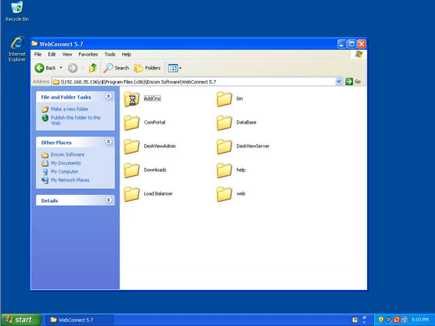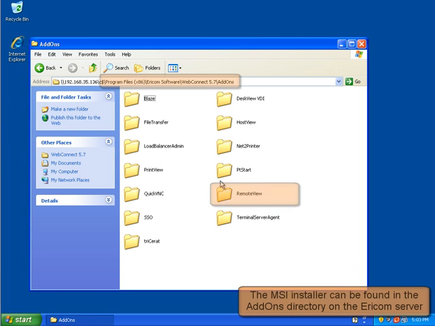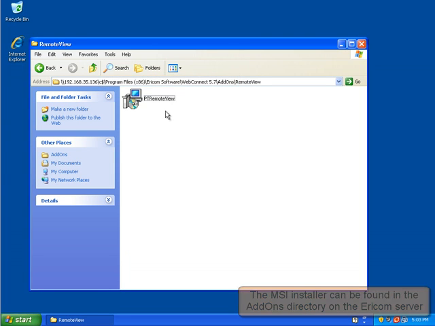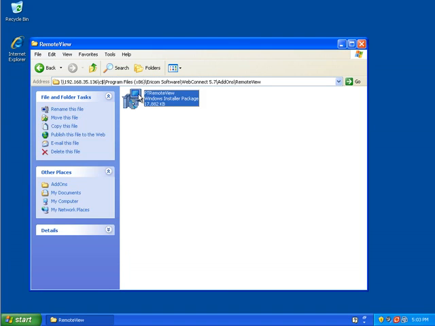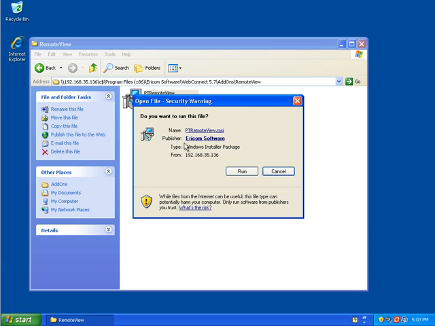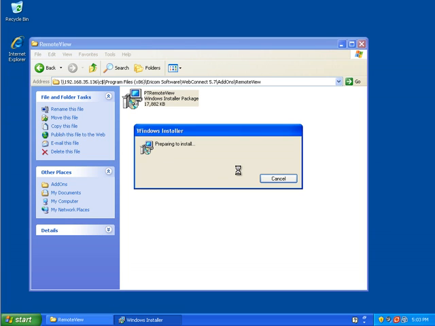The MSI installer is found under the Add-ons directory and then the Remote View folder. The MSI installer can also be run silently to push the Remote View component onto the desired desktops. Refer to the documentation for more details about the MSI installer.